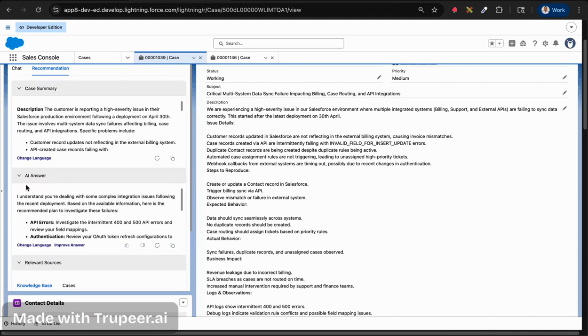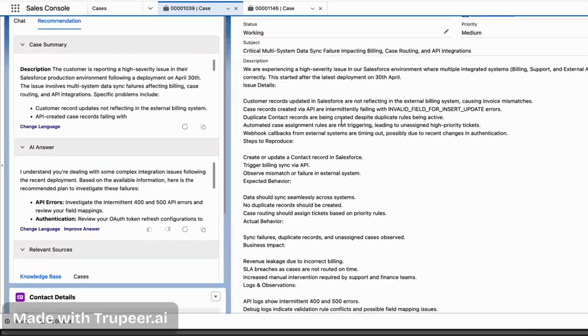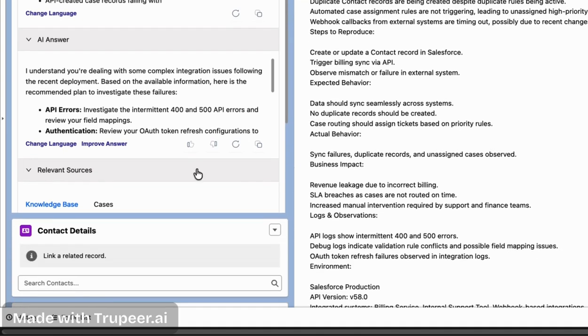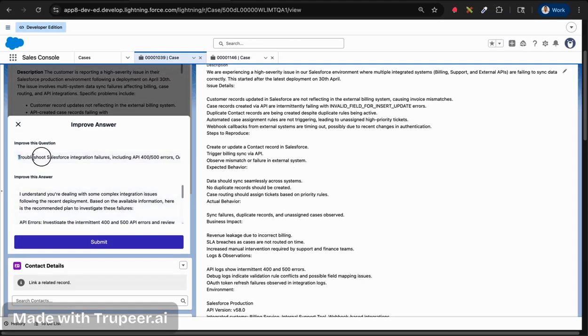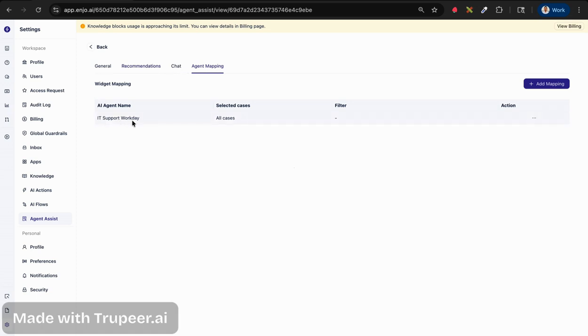The second feature is AI Answer. For AI Answer, based on whatever context is available in the case, one refined query is generated. That query is then triggered in the mapped AI agent. As shown here, the mapped AI agent is IT Support Workday.